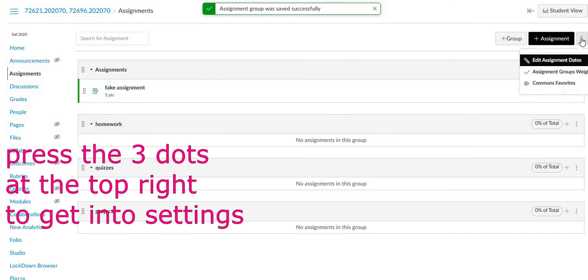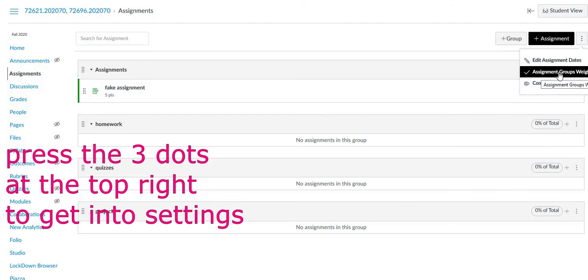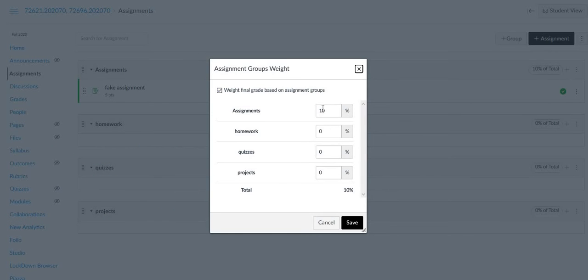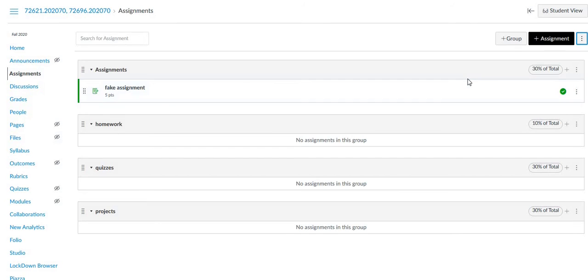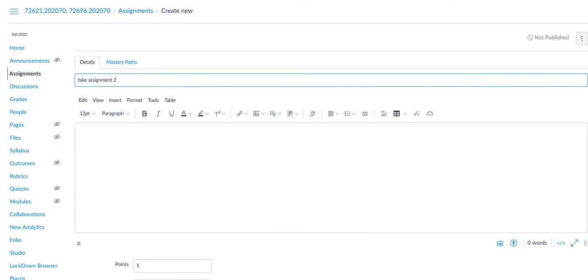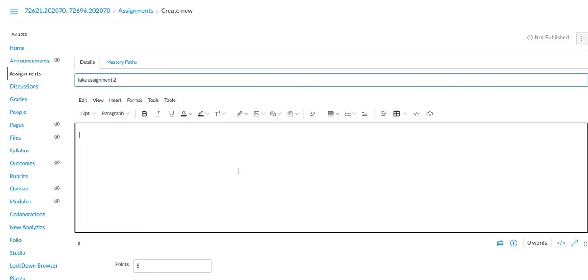Now I can go here and weight them. So maybe I want this to be 30%. I want homework to be 10%, quizzes to be 30%, projects to be 30%. And then it comes out to 100. I save. Next time I create an assignment, I can choose where to put this.